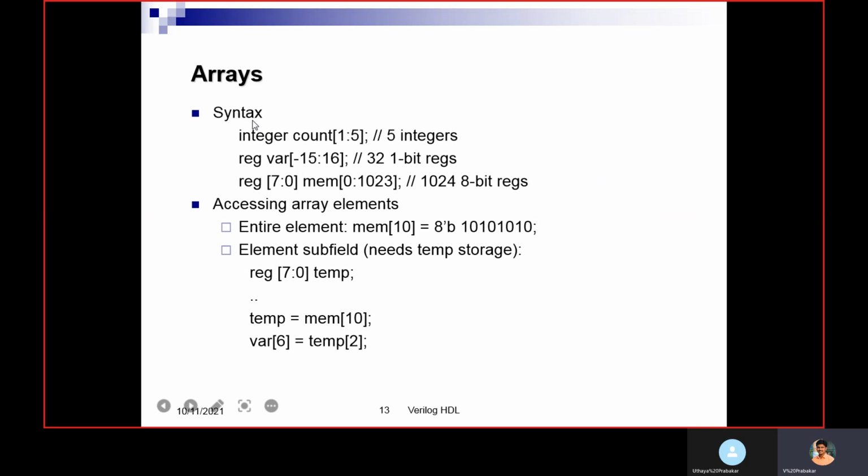Then arrays. This is the general syntax. Integer is a type. Count is a variable. If you mention the size of this count on the right side of the variable, that is the array. If you mention it on the left side, that is called a vector. So here we have 5 locations like count of 1, count of 2. Each location can hold an integer value.